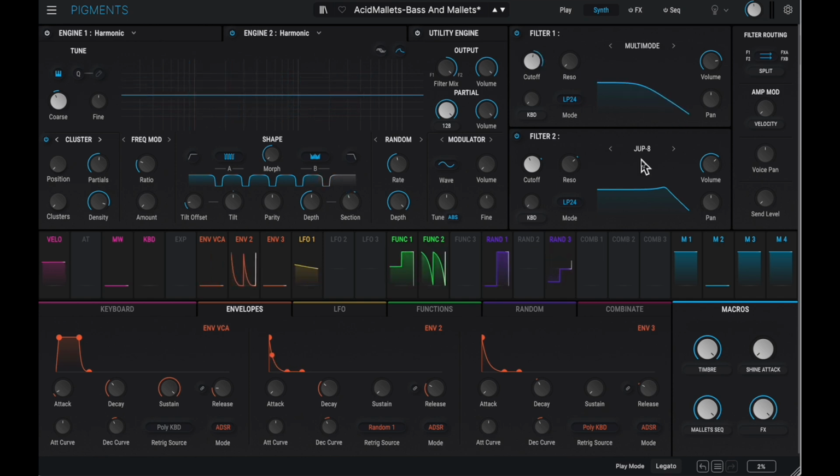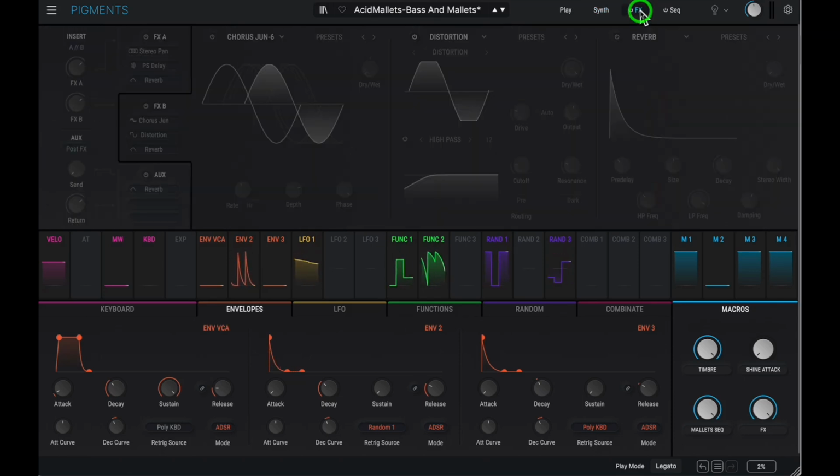And now all we need is to add various effects like chorus, delay, reverb, to give the sound some more depth. Now, if you don't want reverb, you can easily diminish or even completely remove it if needed.